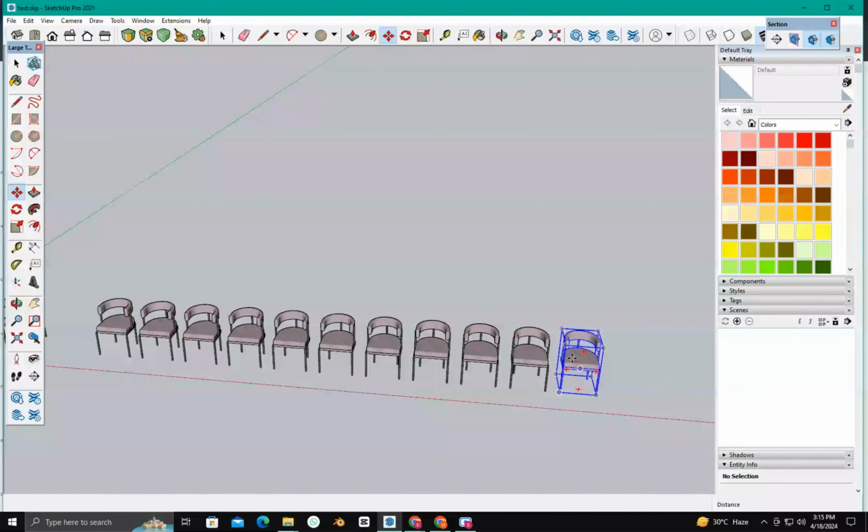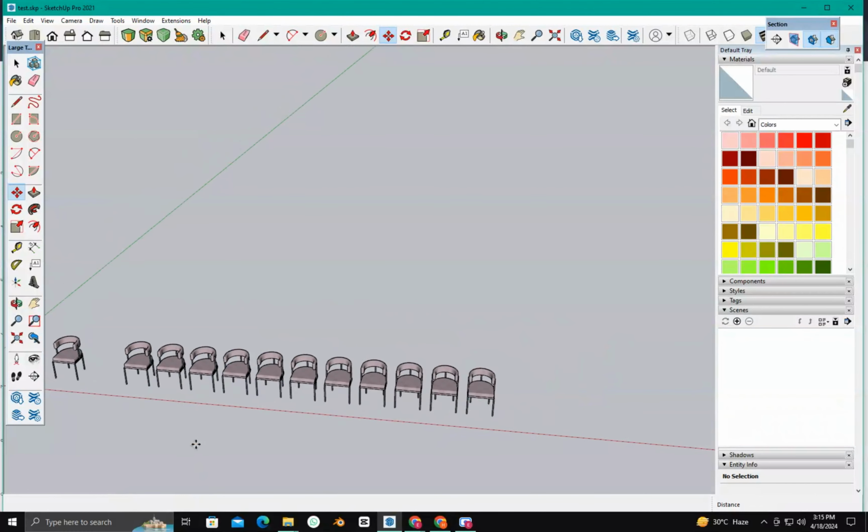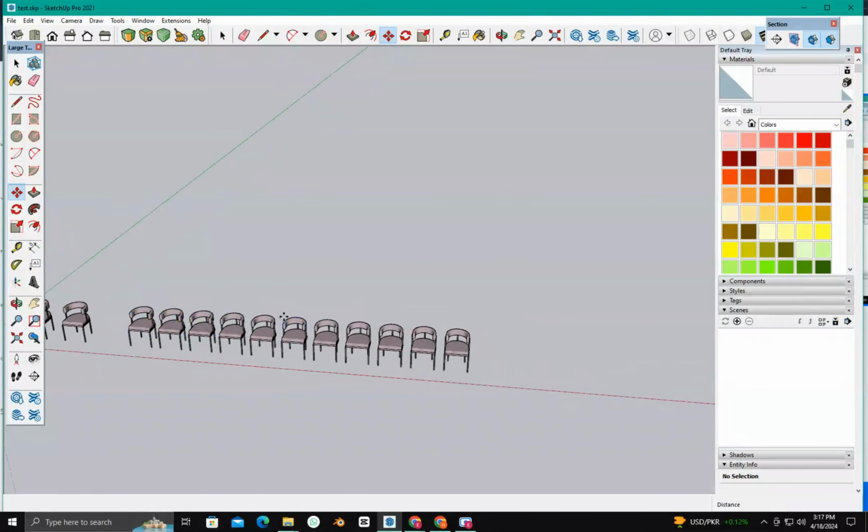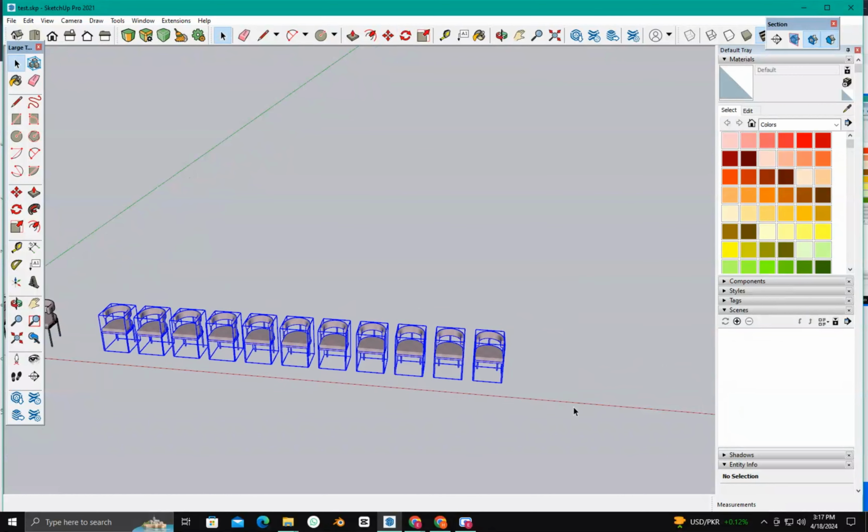Imagine you're laying down tiles in a pattern. You lay one down, and SketchUp helps you fill in the rest. Copy a chair using the method we just learned.